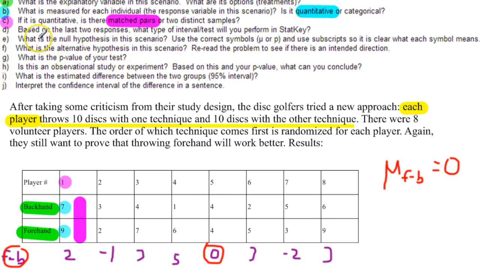And then it says, what is the alternative hypothesis? The alternative follows naturally from your null. So it is the exact same thing you have as your null. Mu of f minus b is something compared to 0. And remember, our options are always greater than, less than, or not equal. And so deciding which one of those three it's going to be depends on the problem, depends on what you're actually looking to prove.